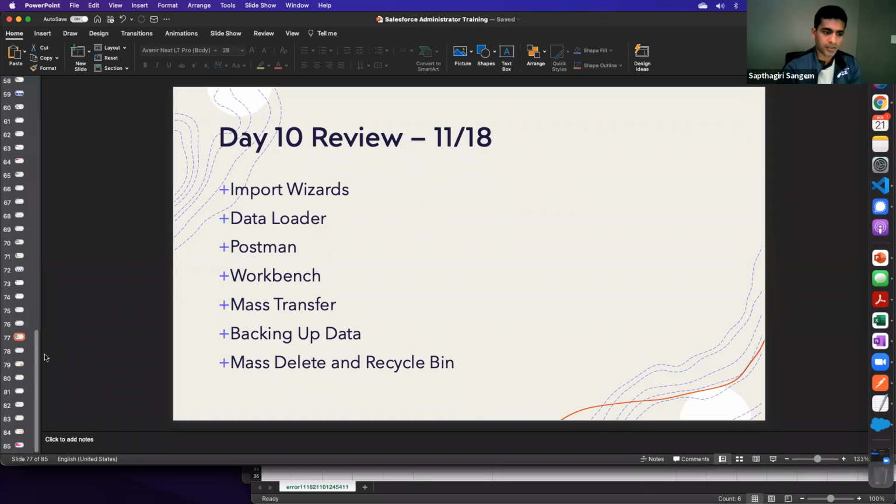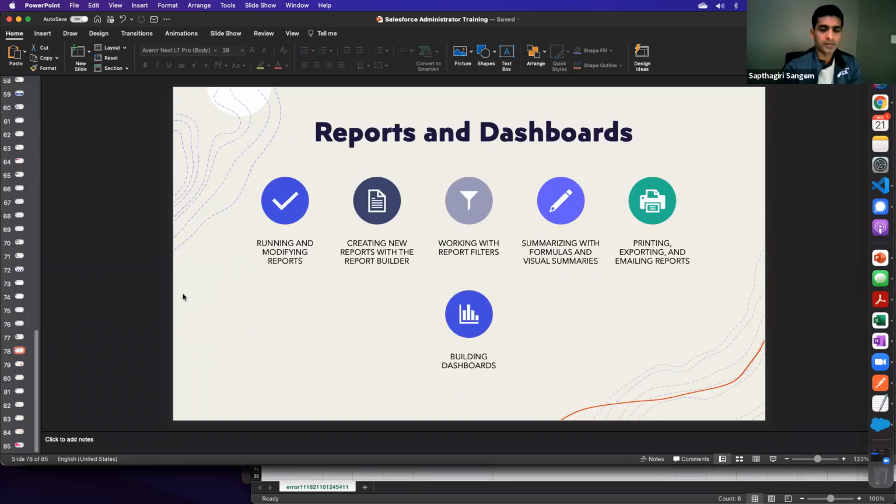So those are the things we talked about in the last class. So today's class, let's talk about reports and dashboards, and any transactions or even master data.